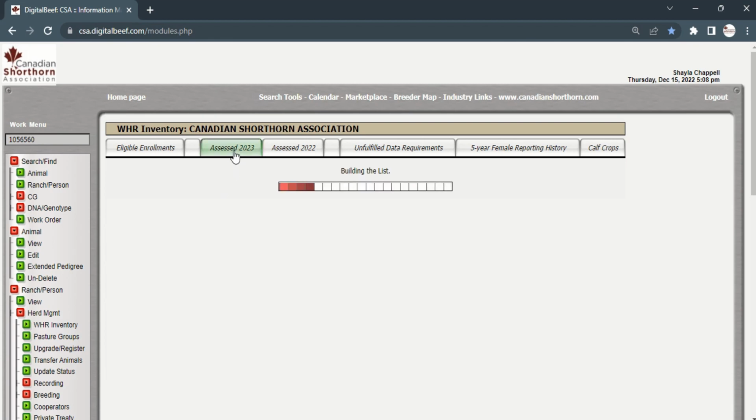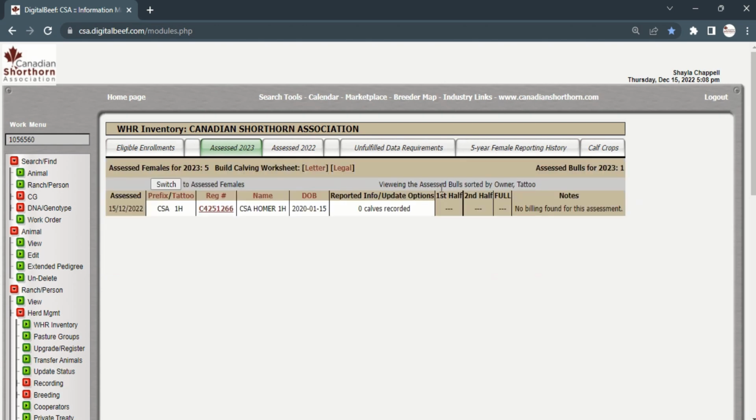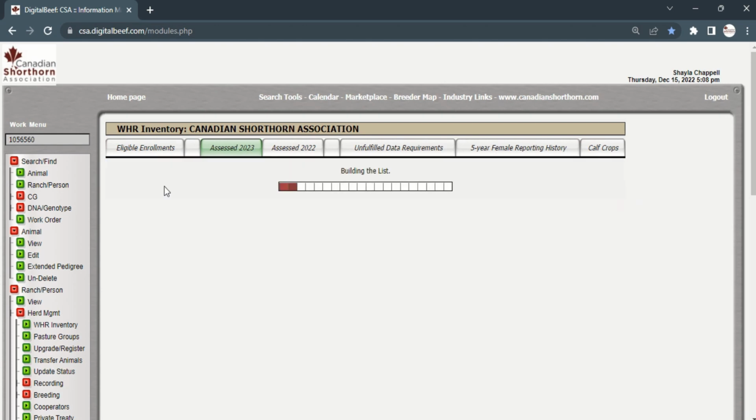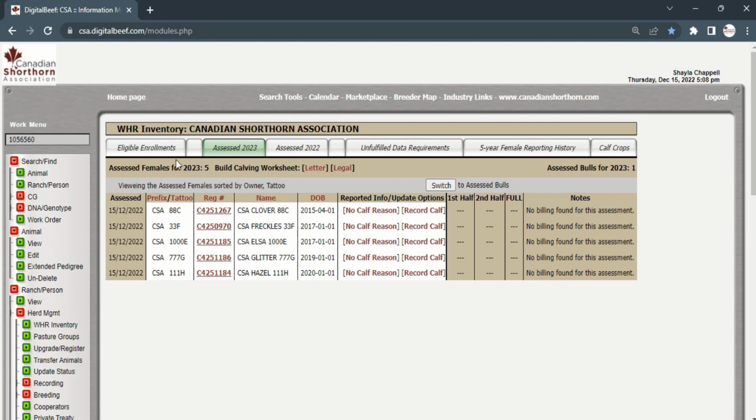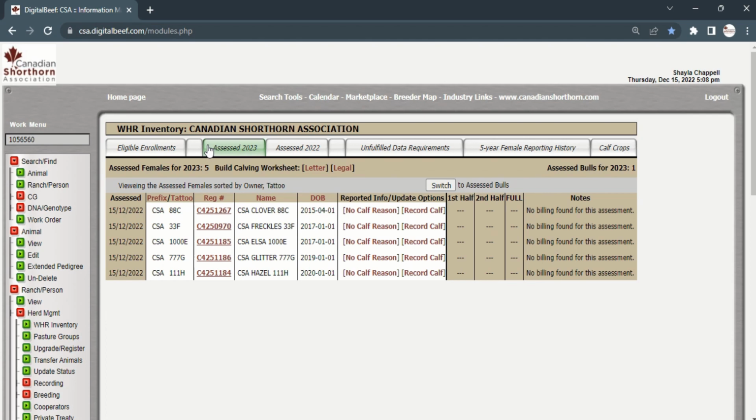There will be a button at the top of the list to switch between assessed bull and female lists for you to view. Another way to confirm that all animals have been disposed or enrolled is to check back into the Eligible Enrollments tab. If there are no longer animals sitting in this list, then all of your cattle have successfully been enrolled. Finally, if you are wanting to print registration forms for your whole herd inventory, there is an option at the top of the screen for this as well.